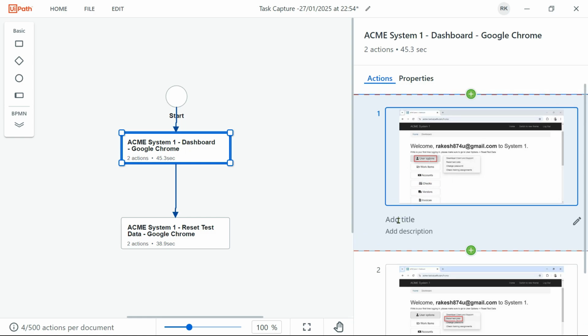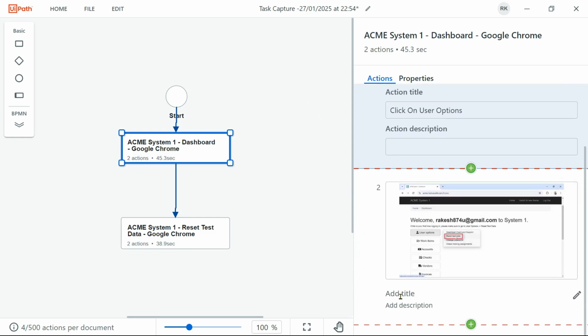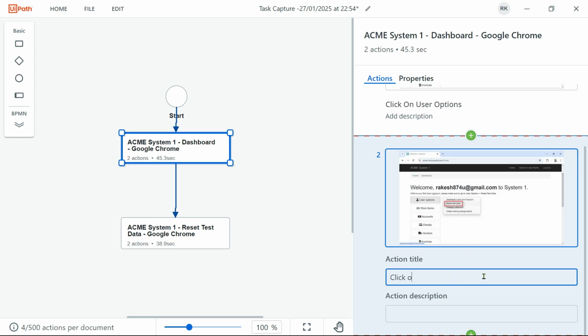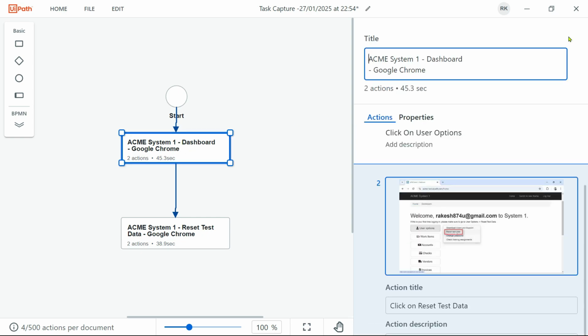So here you can give your own title. For example, what was the action here? Action title was click on user options. Okay, you can provide a description if you want. The second action was click on reset test data. Done. So this is my first screen. So screen number one. So here you can also change the title if you want, for example, screen one, Acme System One dashboard. Okay. Google Chrome screen one actions, for example, if I want to write, it's up to you.